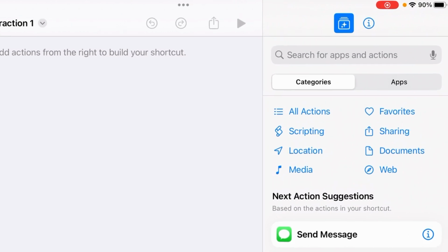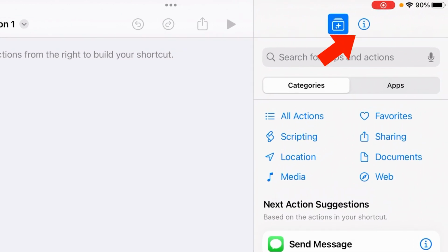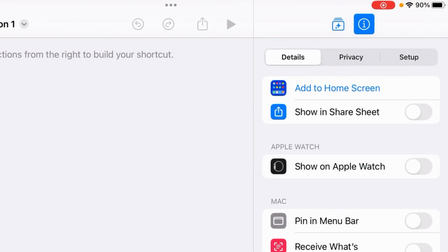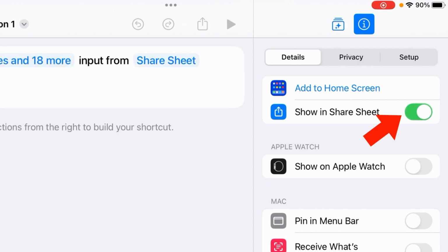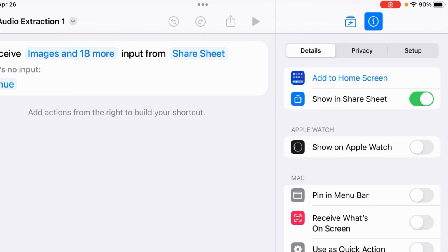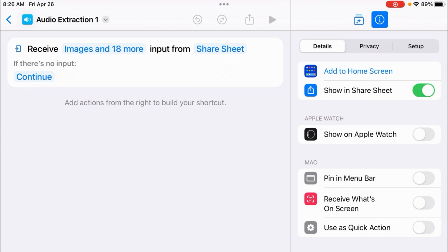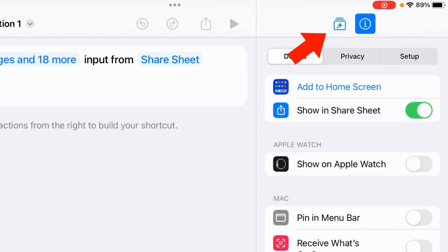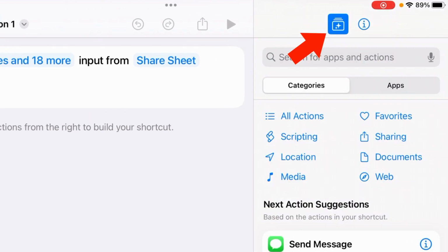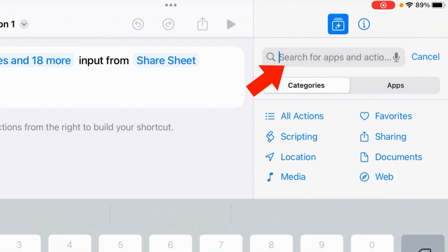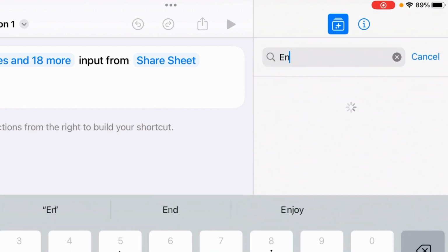Now on the right hand side of the screen, look for the eye in the upper right hand corner and click on it. And then make sure you select the show and share sheet. And you should see a box that says receive images and 18 more or whatever. Input from share sheet. It doesn't have to match exactly what I have on my screen, but it should look similar. Beside the eye, click the action button and search for encode.